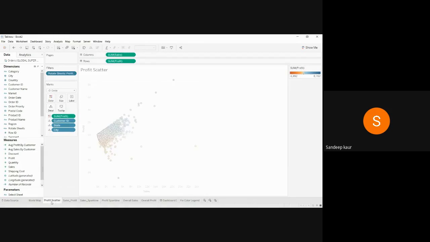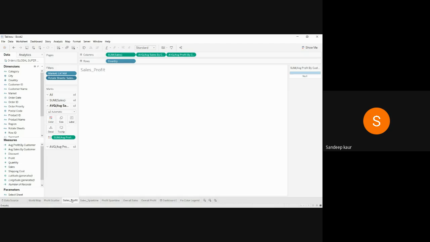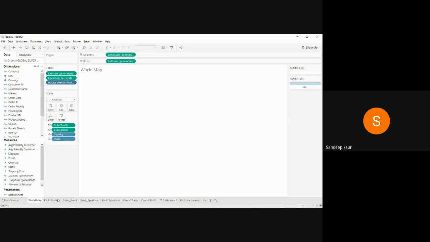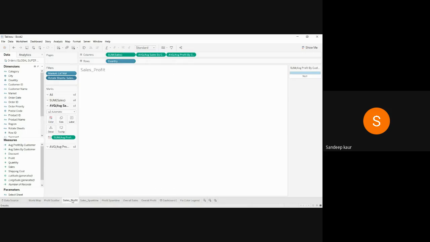On profit scatter, profit is calculated according to three dimensions: customer ID, state, and city. And for sales profit, we have country. That's already in the calculation, that doesn't matter, but customer ID is in the calculation. So here in the rows, profit is displayed according to country. So we will bring these dimensions and add up the profit value for that, and we will display the profit for those dimensions as the sheet changes. And we will link that with the parameter.